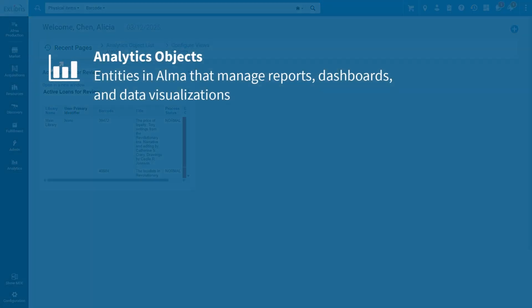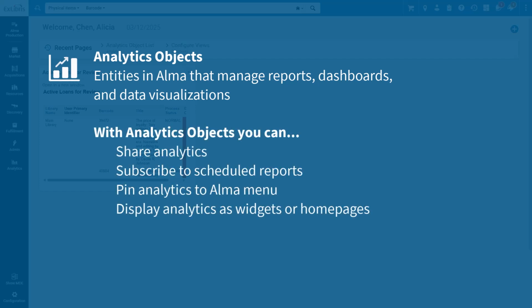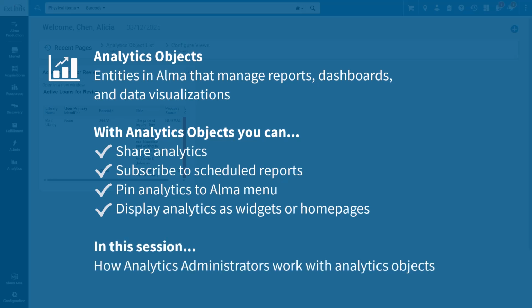Analytics objects are the entities in Alma used to manage reports, dashboards, and data visualizations. With analytics objects, you can share analytics with colleagues, allow them to subscribe to scheduled reports, to pin analytics to the Alma menu, and to display analytics as widgets or Alma homepages, depending on the configuration. In this session, we'll see how analytics administrators work with analytics objects for the benefit of the entire staff.